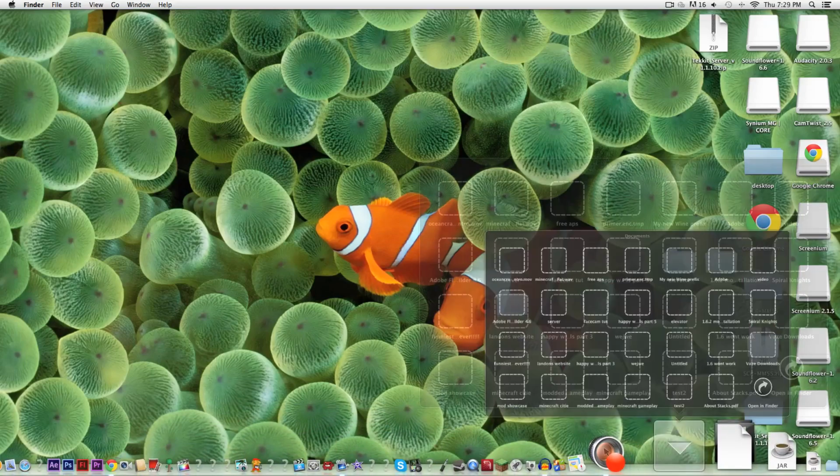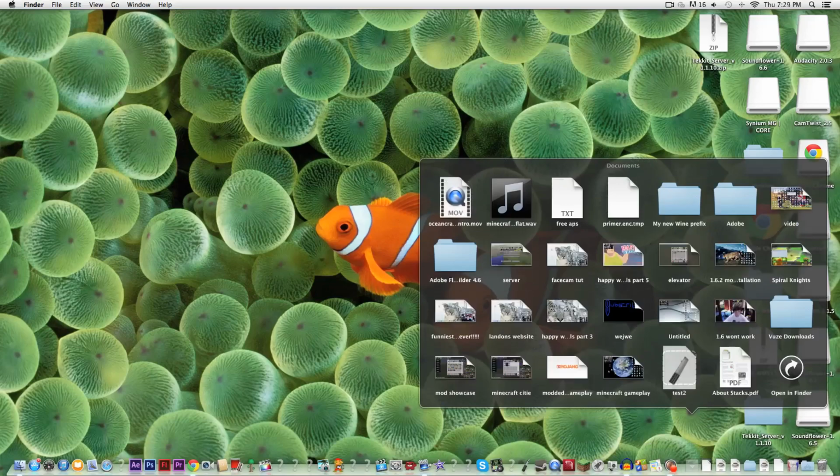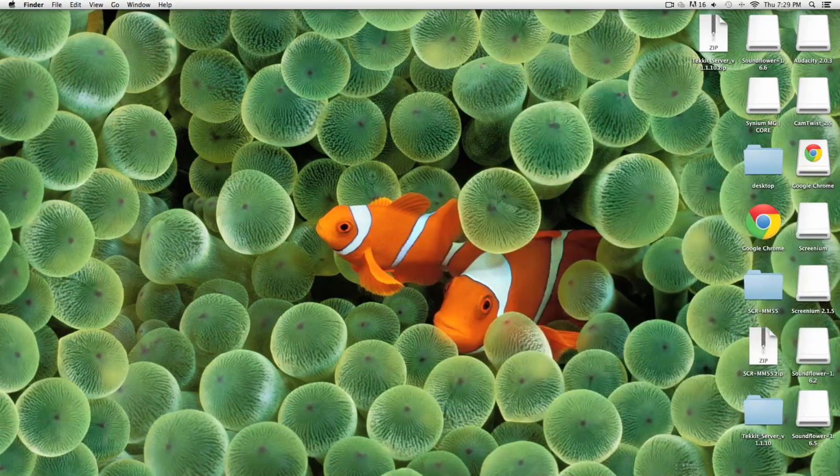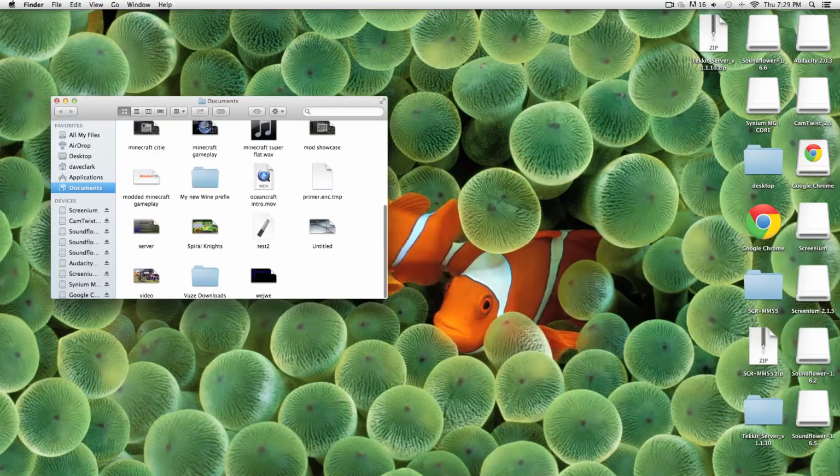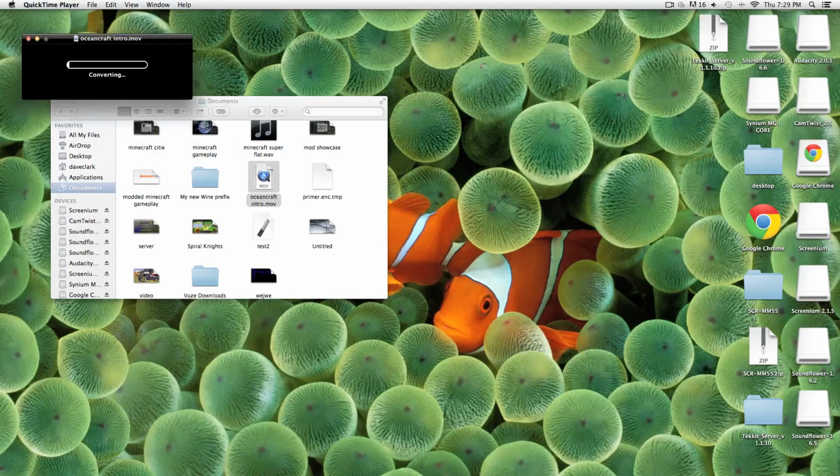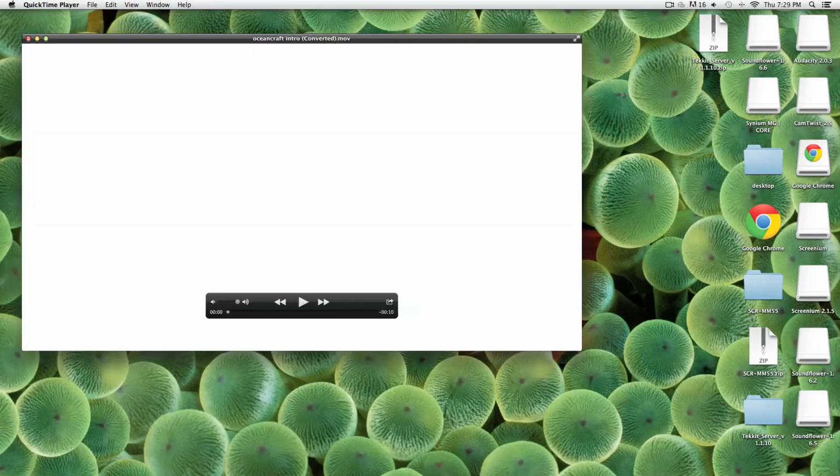Open folder. I think I saved it to my documents. Okay, Oceancraft intro. You're going to want to open it. Once you open it, it's going to convert it. So it's converting. Sorry guys, but to do this, you're actually going to need a program called Handbrake. You have to download that.